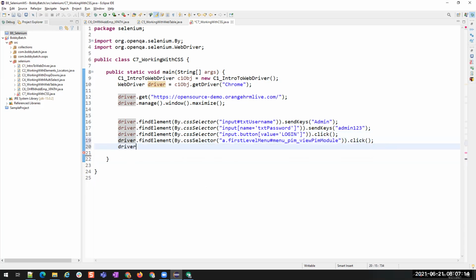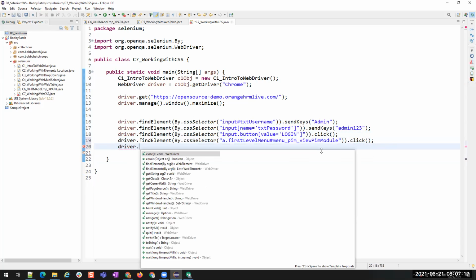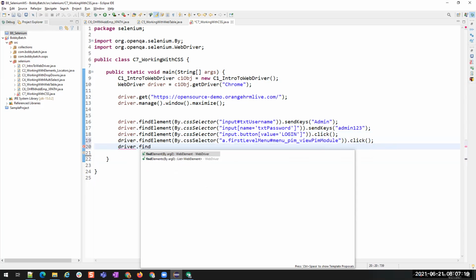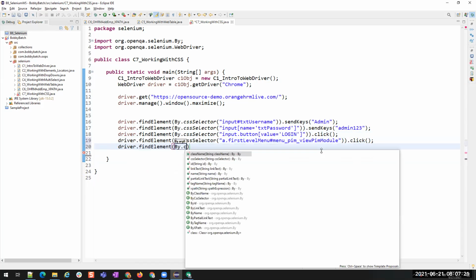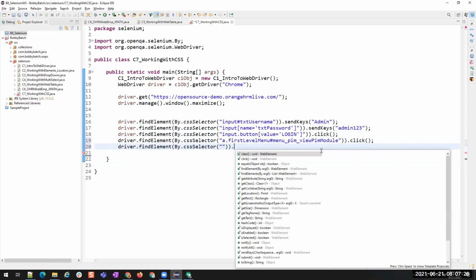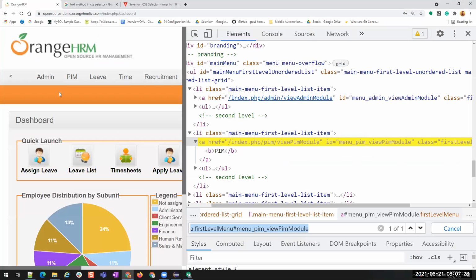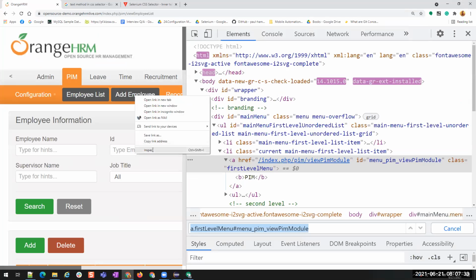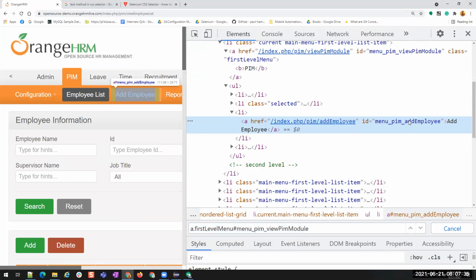Okay, then let's try this. Driver dot find element by dot CSS selector. After clicking on PIM, I want to click on add employee. So let us inspect this add. Now see, again, it has a text and it has an ID. With text, we do not have any method in CSS. So I have to use this ID. So what is this? Anchor tag and its ID.